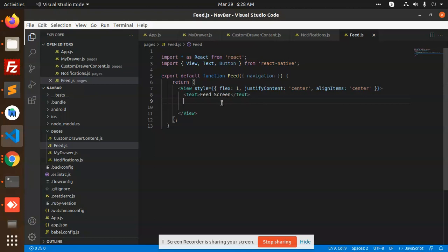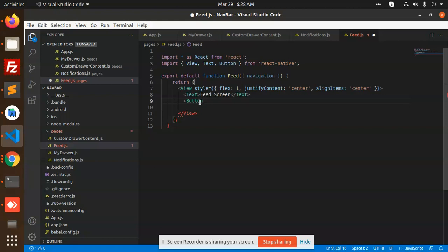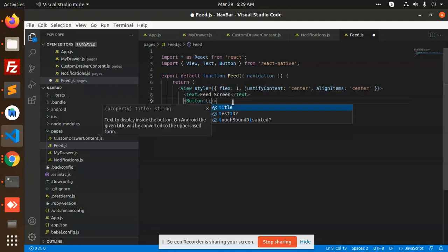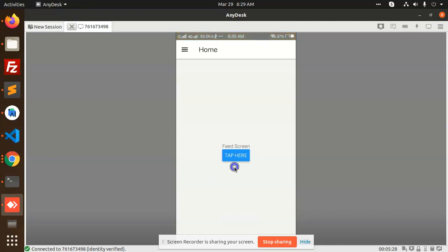we can also add the button over here. So let's add the button also. So I'm going to add the button, and it already has the self-closing bracket. So you can mention the title to be like tab here. Okay, if I save it and you go over here, you can see the tab here, the button is there.